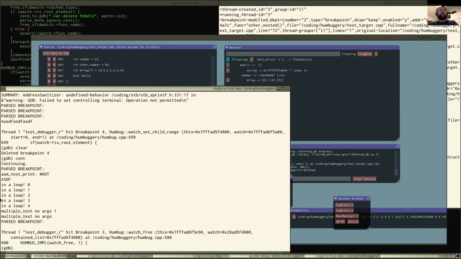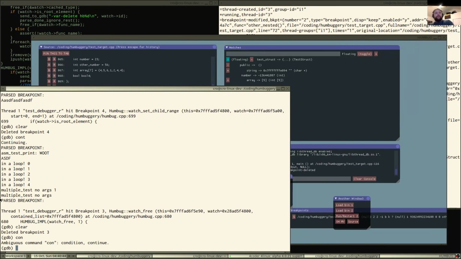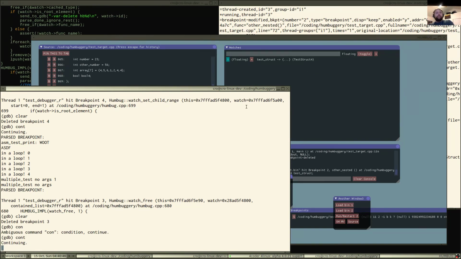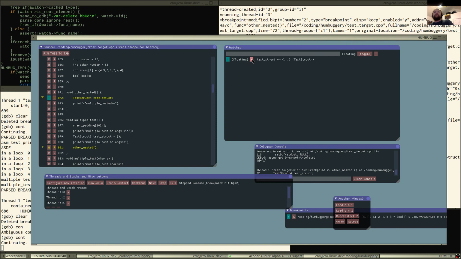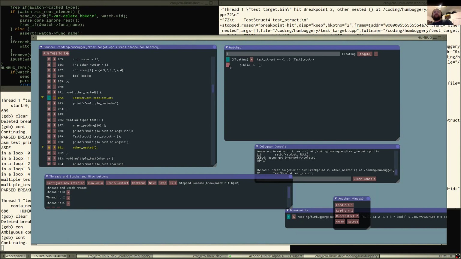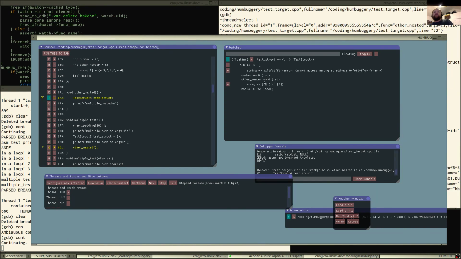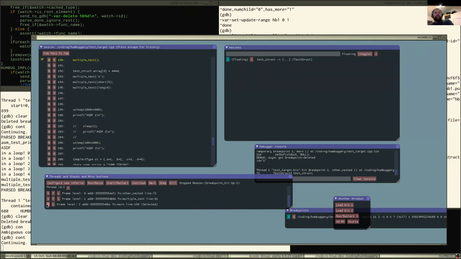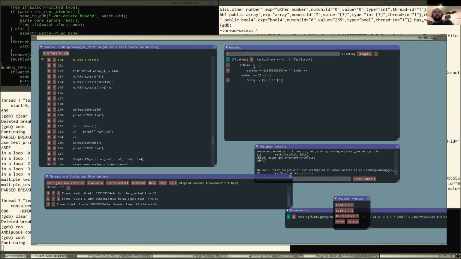Continue. And okay, so we hit watch free. I don't think we hit that before, so that's good. Clear. Continue. Okay. And so it's the proper number of elements. So if we switch to mainframe, and okay, so that works.